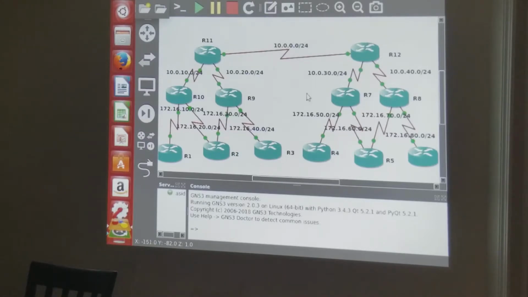In this particular demonstration, these top routers here will be on a separate area. These 4 routers in the middle will be area border routers, and these 6 routers underneath will be in area 1 and 2. This will be area 1 and this will be area 2, so that I can demonstrate the effectiveness of summarization.